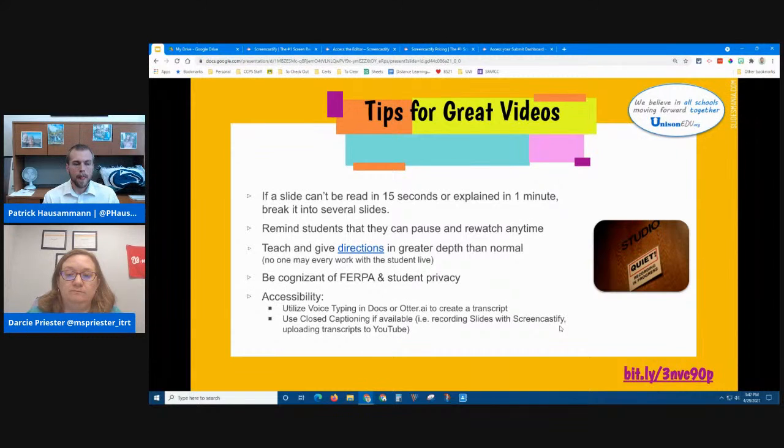And I would say accessibility is probably the final thing I'll hit on this one. Think about whether or not your captions are correct after that video, or if it has captions, and think about maybe turning voice typing on in the background in Docs, or a tool like otter.ai to capture a transcript as you speak, so you don't necessarily have to type it afterwards.